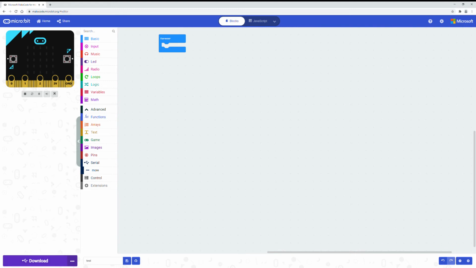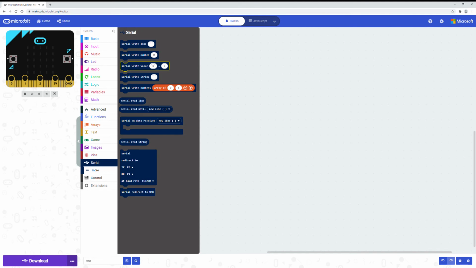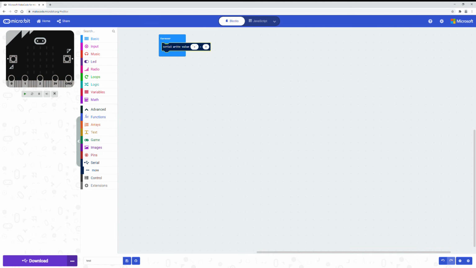That's instant. Alright, so now I want to find the readings for my light meter. So I'm going to go into this serial section here, which is in the advanced section. In serial, I'm going to write the value. So I'm going to grab this write value x equals 0. In this string, I'm going to type ambient light. And on this side, I'm going to grab my input, get my light level input and chuck it here.